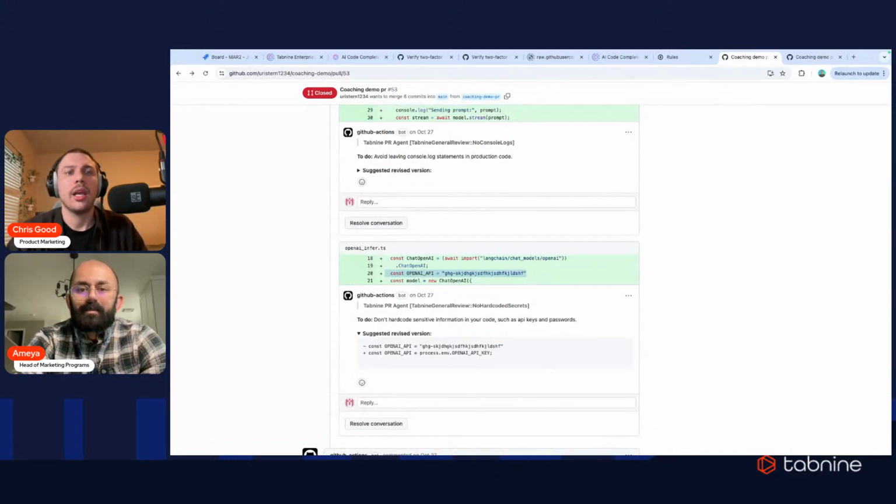Great. So that is it for the demo portion of this. Something important to note is that the code review agent works in the PR today, but the long-term vision for this is to actually apply the rules and have it interact directly in the IDE, so catch these issues before they even get submitted to the pull request.